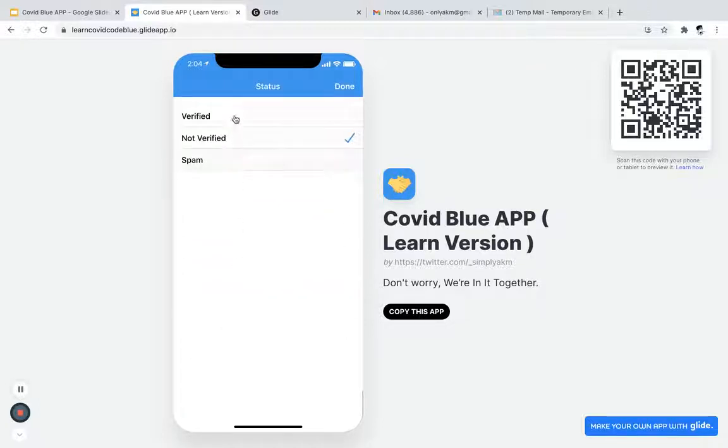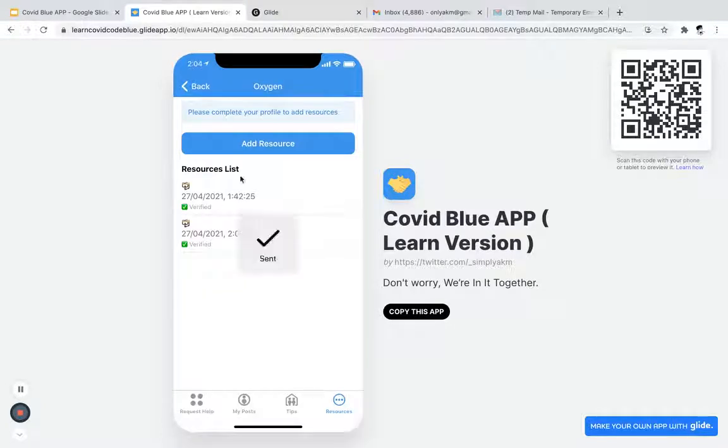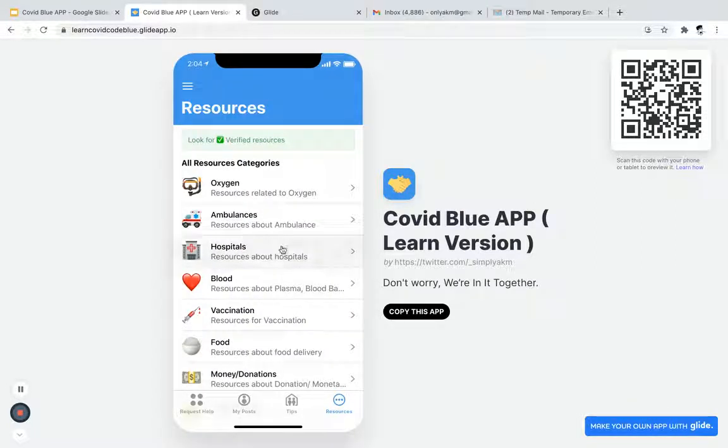You can put the information as verified, not verified, or spam. Let's say I put verified, I already verified it, and submit. Okay, so this information will show up here. If any user comes here and needs help, they can come and check here, right? So keep all this information updated once your app is launched. Add as many resources as possible.